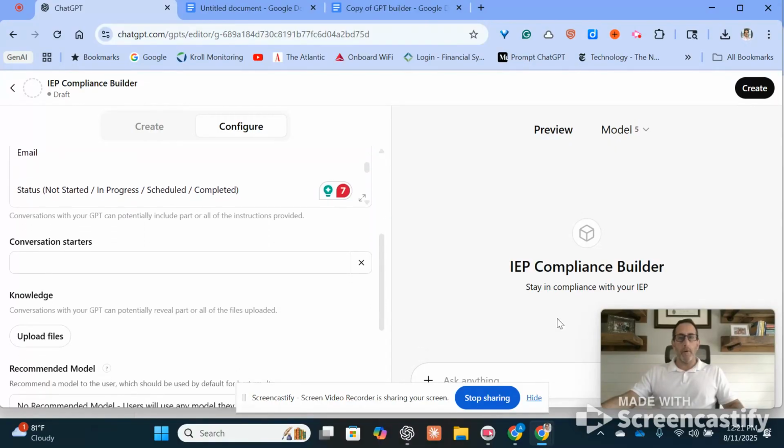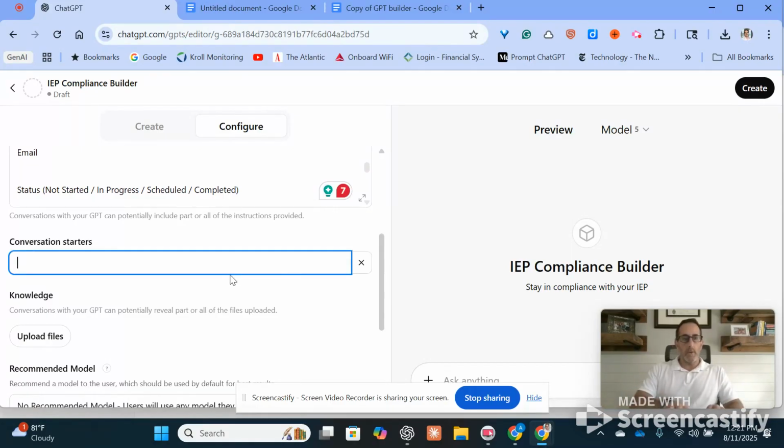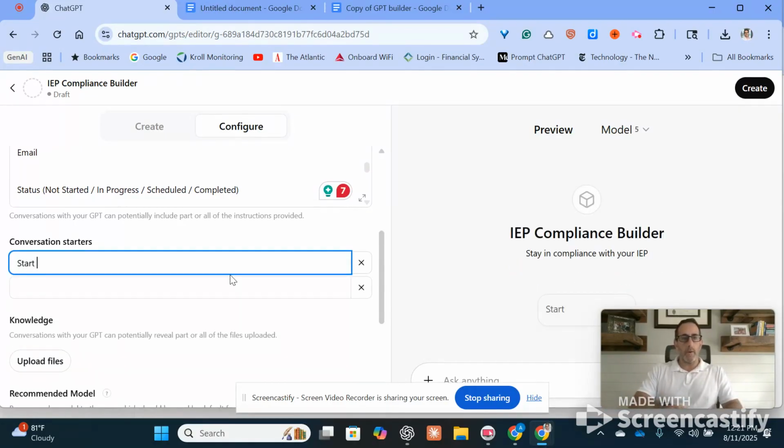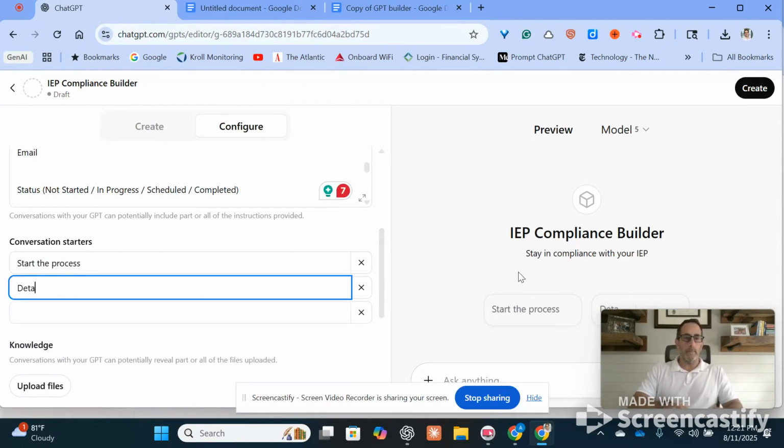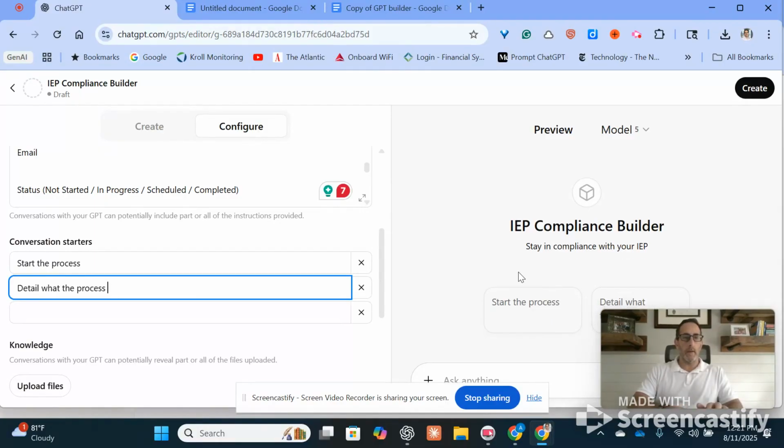So for example, right now, if someone comes in here, they don't know what to click on or how to get started. That's what conversation starters are. So I can click start, I can type start the process. And you'll notice it gives me another box. And now I could type something like detail what the process is. And it gives the user some options. And you notice that it starts to show up over here.